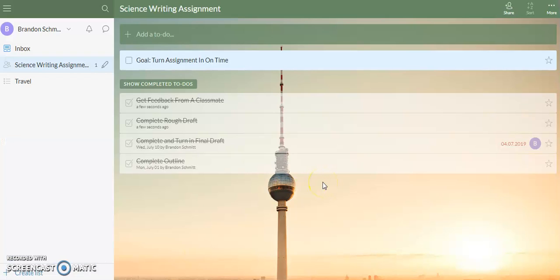This resource connects to the Universal Design for Learning because it helps guide the goal setting process, enhances monitoring, helps the students manage the information, develop self-assessment and reflection, as well as increase the importance of the goals and objectives. So any to-do that you enter into a list on Wunderlist, so this is the science writing assignment list, can be a goal or a specific aspect of the assignment.